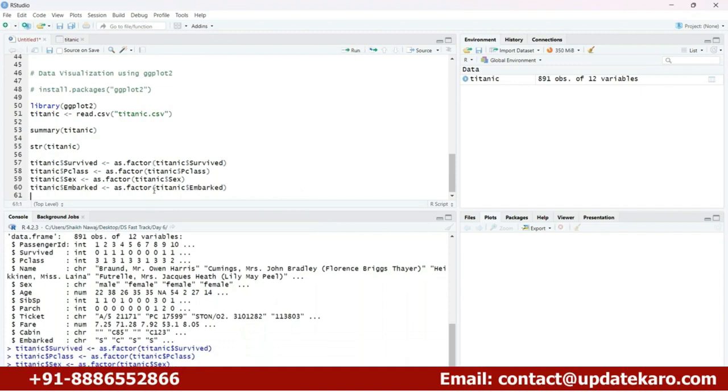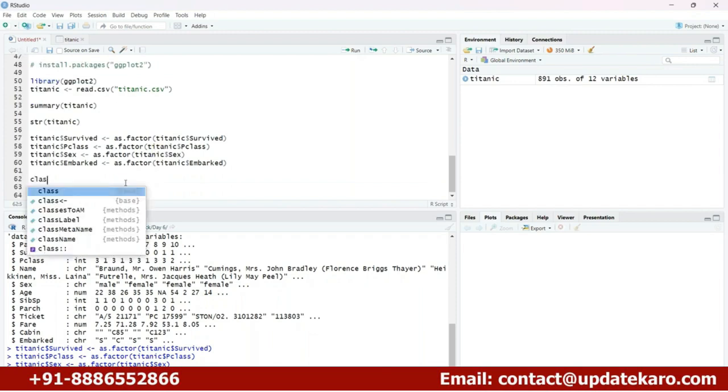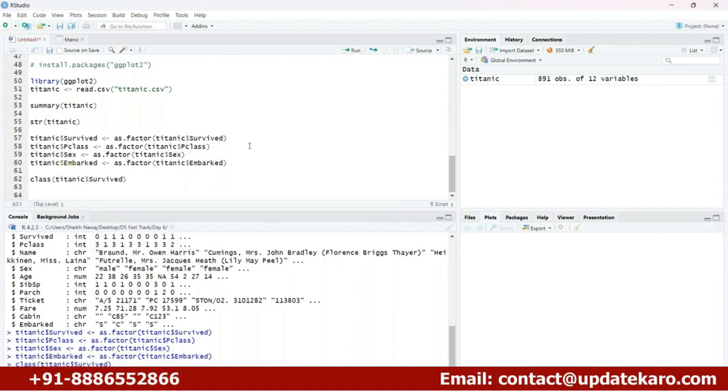Now if anyone wants to see this particular thing, let me show you why we changed this. Let me show you the type for this: class of Titanic dollar survived. Let me go and run this. So if you see, this is nothing but the factor.